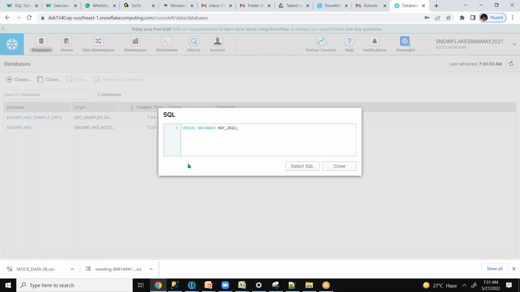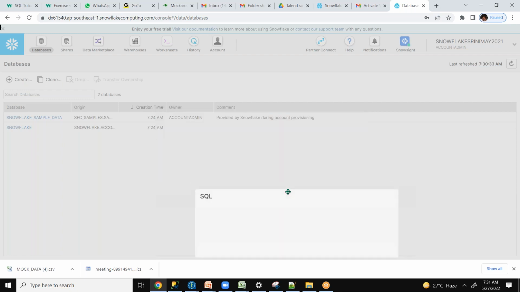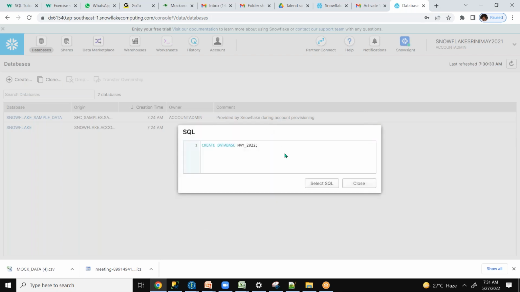Any specific reason? I don't think there would be any specific reason. Any differences? No, one has got some sample data, and the other one is a normal DB. If you don't want it, you could delete those. By default, the Snowflake DB would be there.